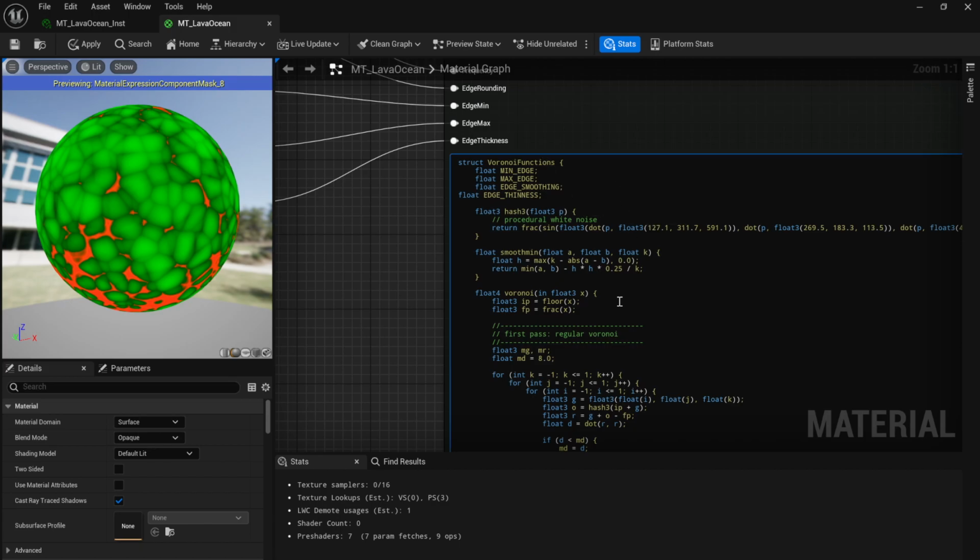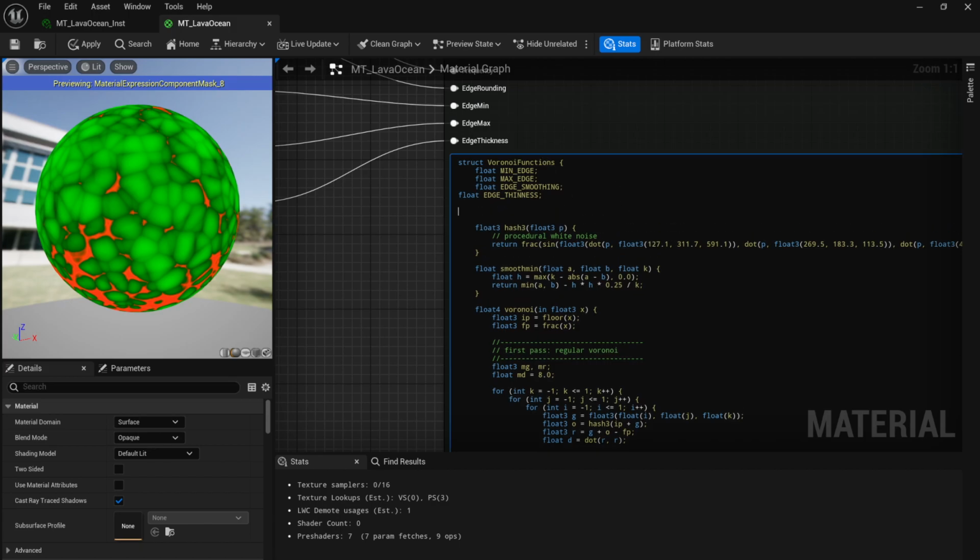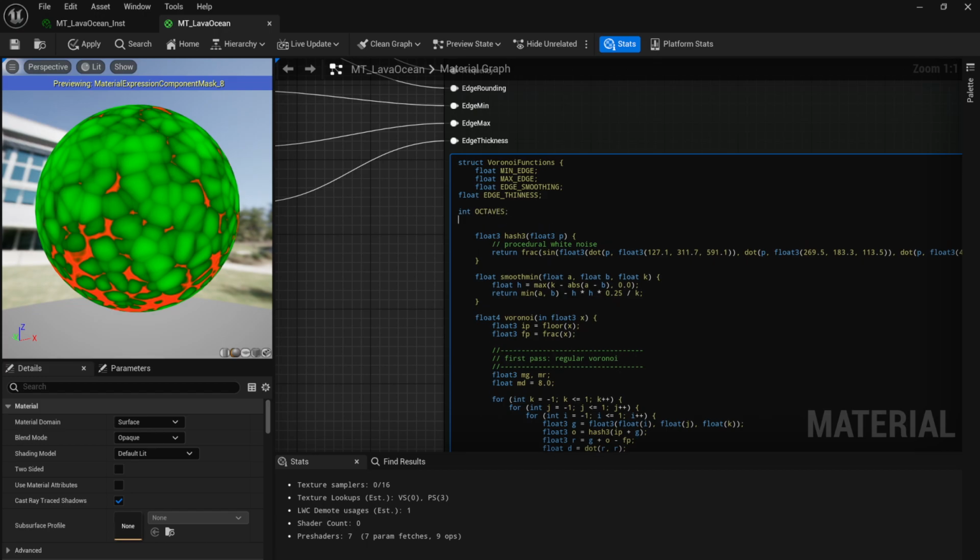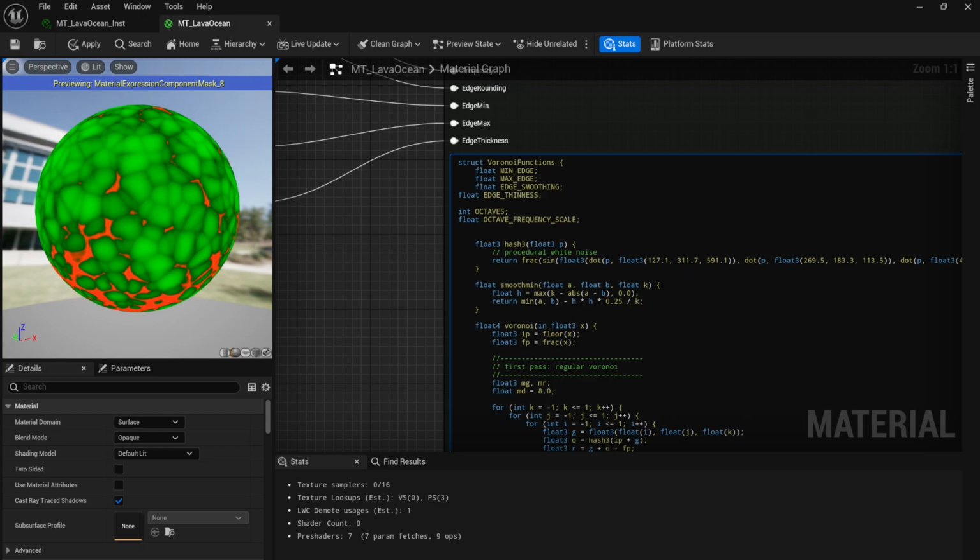All right, let's add an octaves float. Octave frequency scale. Float octave amplitude scale.